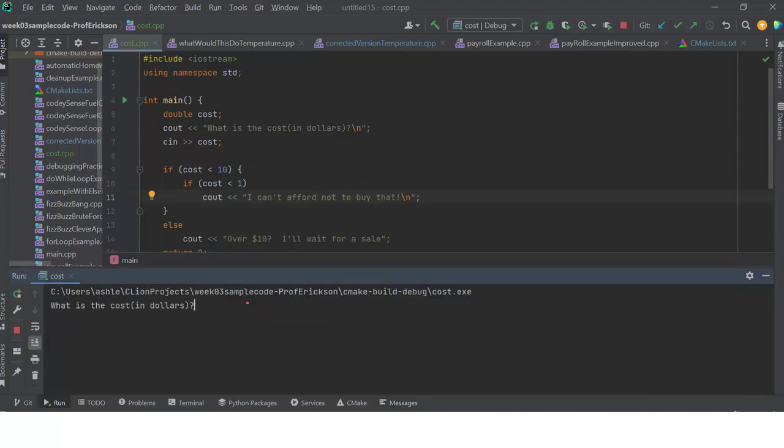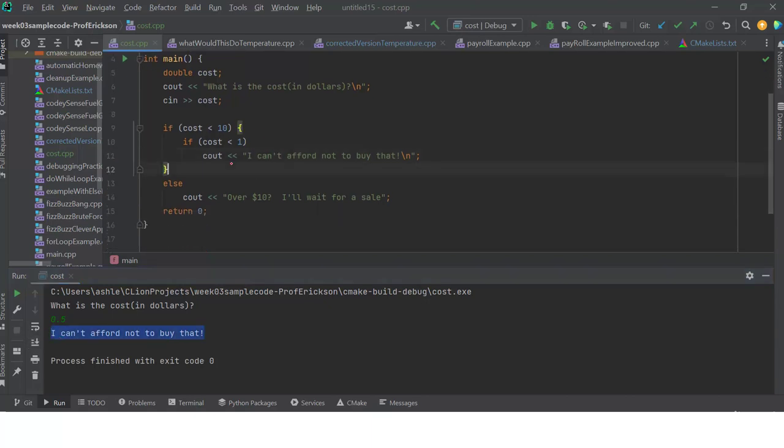Notice if we run it with these changes, if we cost $1.50, nothing happens. We have to say if cost is less than $1.50, I can't afford not to buy that. Right? So here, cost is less than 10 and cost is less than 1, so we get I can't afford not to buy that. Else statement does not trigger. So notice how important it is to use braces to ensure that your if and else statements are grouped together properly.